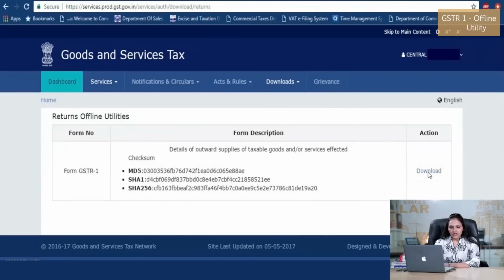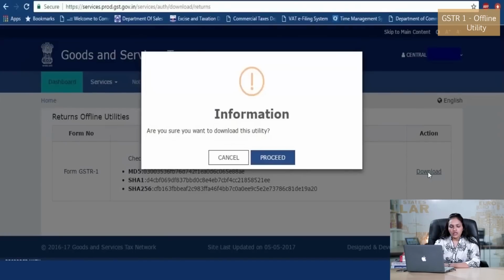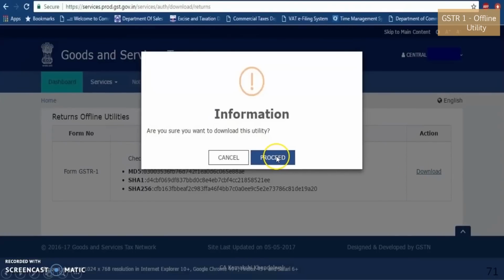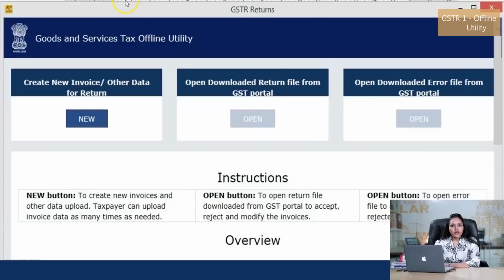Click on the download button. The next screen appears like this. Click on the proceed button to download the offline utility. Browse and locate the location where you want to save the downloaded files. After that, double click on the offline utility icon on your desktop to open the utility. The offline utility homepage will be displayed.